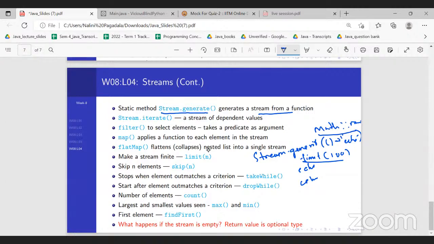And Stream.iterate generates a stream of dependent values. So how can you use Stream.iterate to generate values? You can start from any value, let's take 10, and then you specify how to update the next value based on a condition, n plus 2. That means you will get a stream of infinite numbers here also. You will get 10, 12, 14, and so on. In order to limit this, you can use limit, or you can just keep some condition.